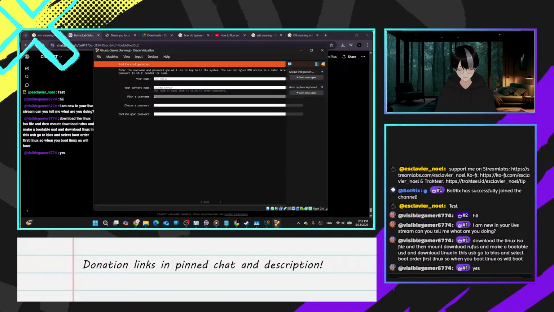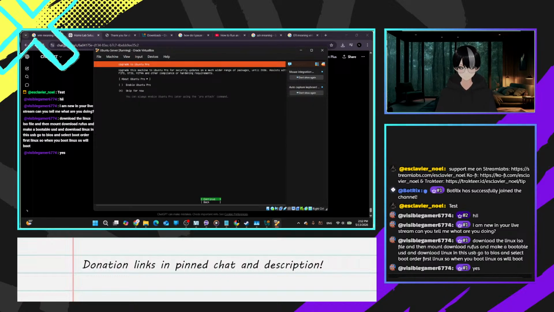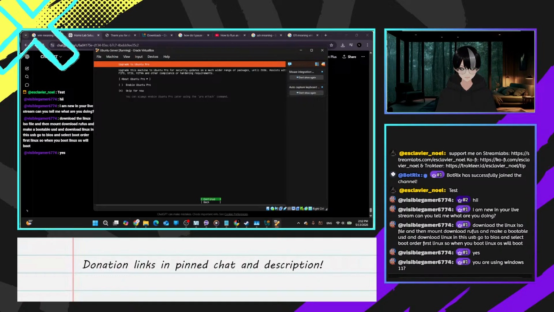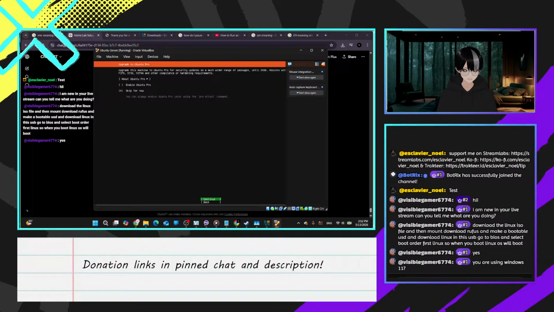Pick a username. Enable Ubuntu Pro. Upgrade this machine to Ubuntu Pro for security updates on a much wider range of packages until 2036. Hold on, let me close this window real quick.